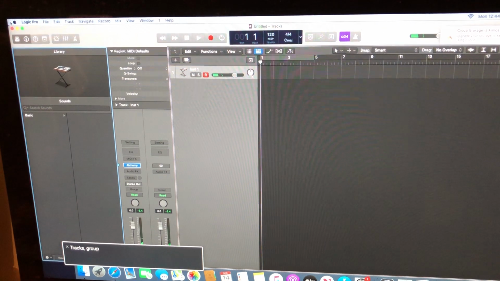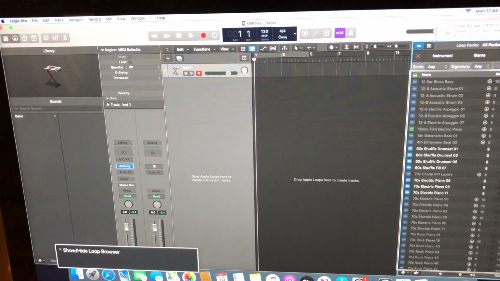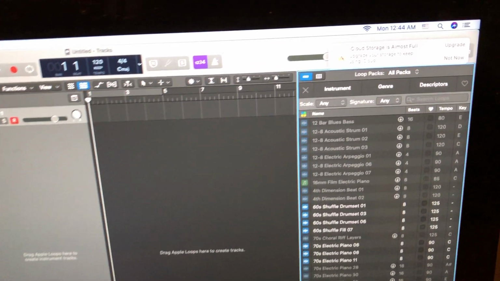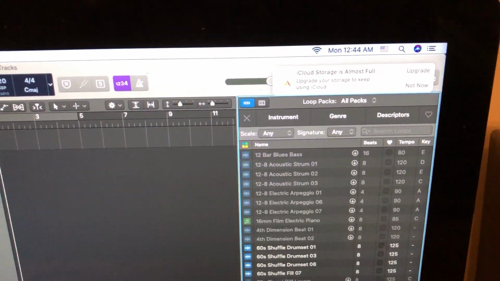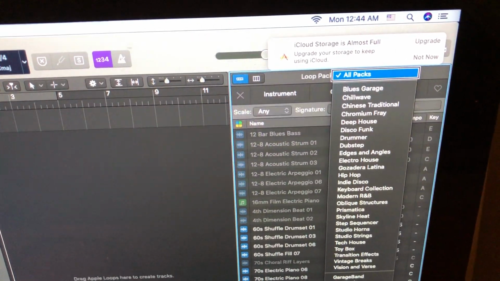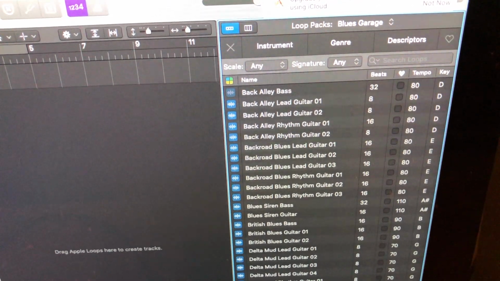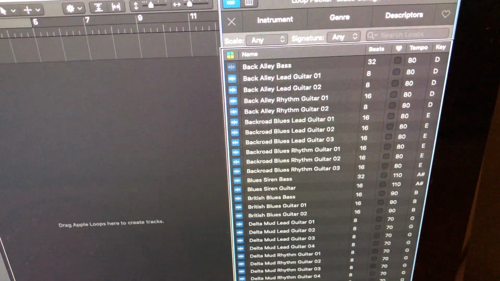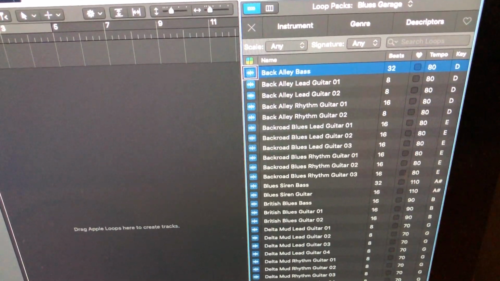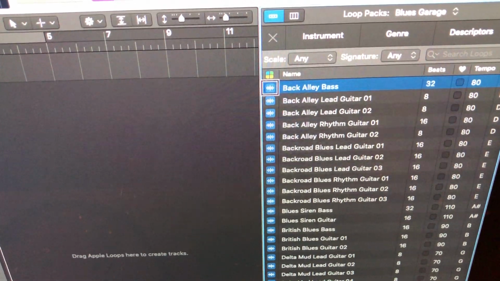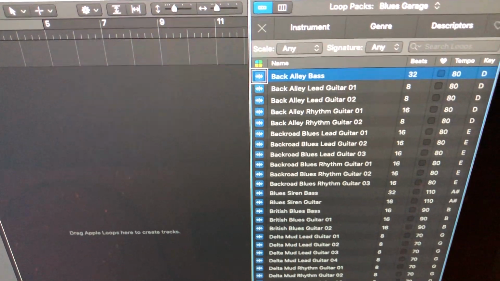So let me open up the loop library. Show hide loop browser. 10,945 items. Okay, we have a lot of loops in here. So I'm gonna go in and find something. Blues Garage, 132. So we have a loops table, and if we interact with that, you click on this image here to actually play and stop the loop.